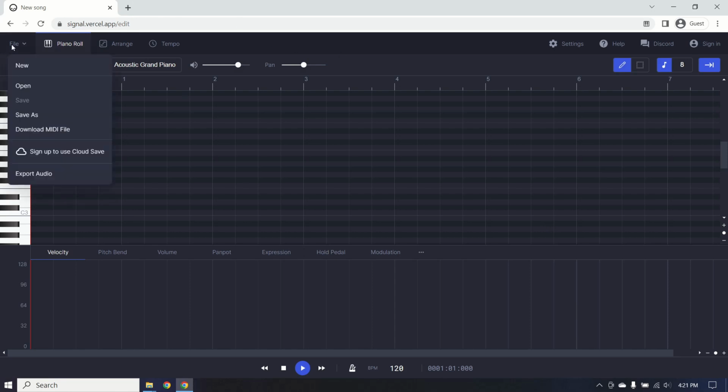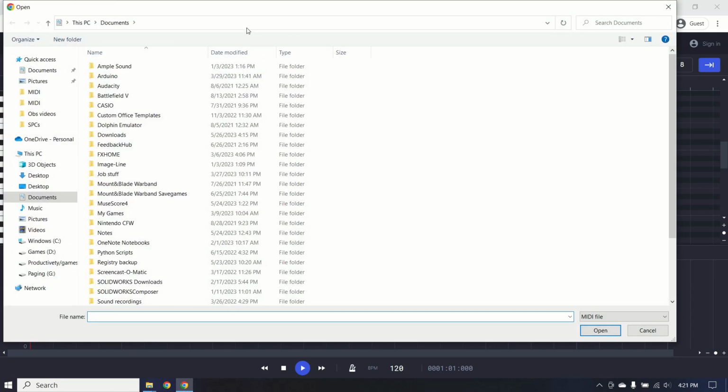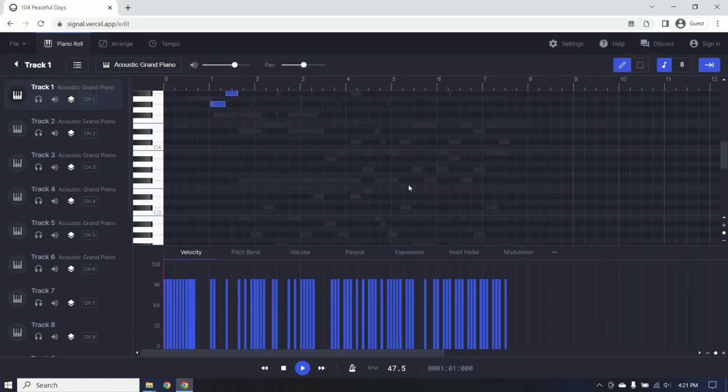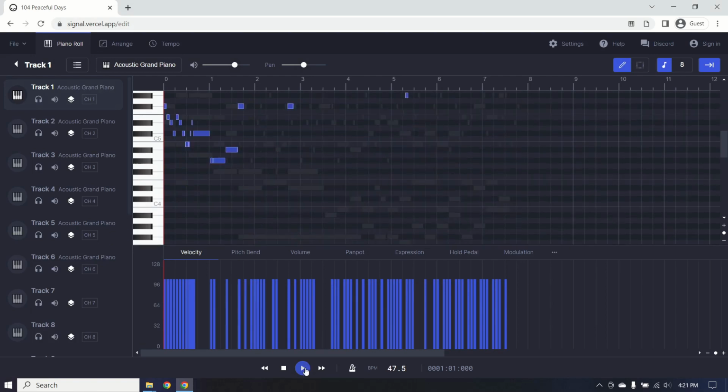Go ahead, press File, Open, and open up your location for your music. I stored my MIDI file over here. Peaceful Days. Open up wherever you stored your file to. And here it is. Press play and we'll be able to hear it.